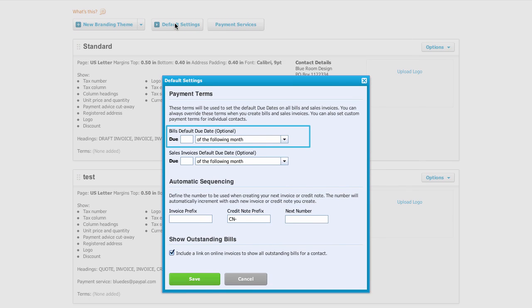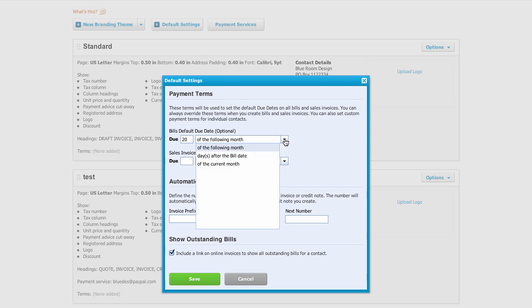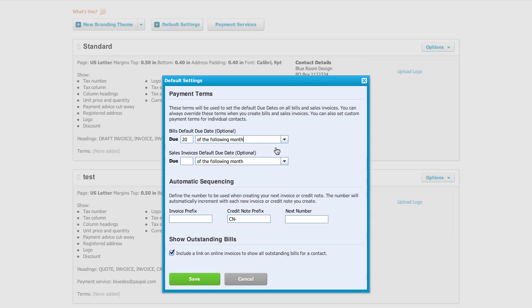The first option is to apply a default payment date for your bills. This is great if you pay most of your bills at the same time each month, say towards the end of the following month. In this case, we'll say the 20th of the following month. But you'll notice there are other options here, like simply stating how many days after the bill date as well.